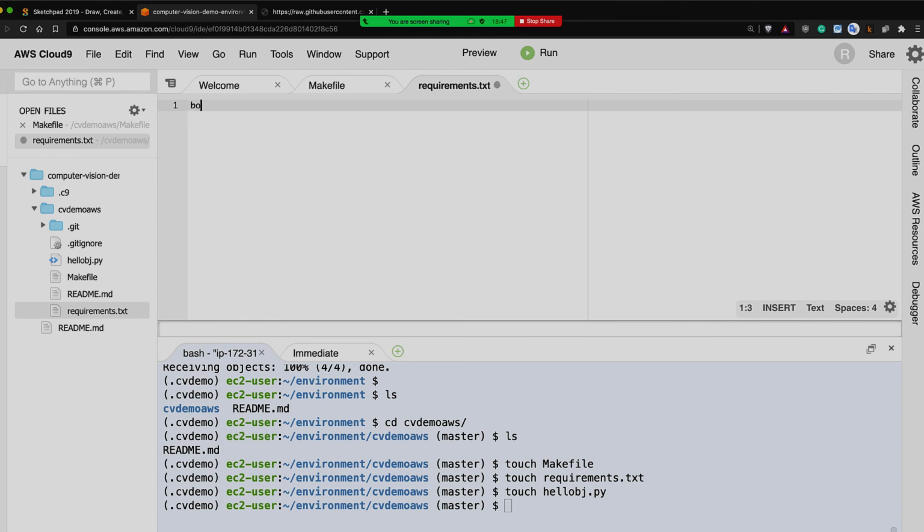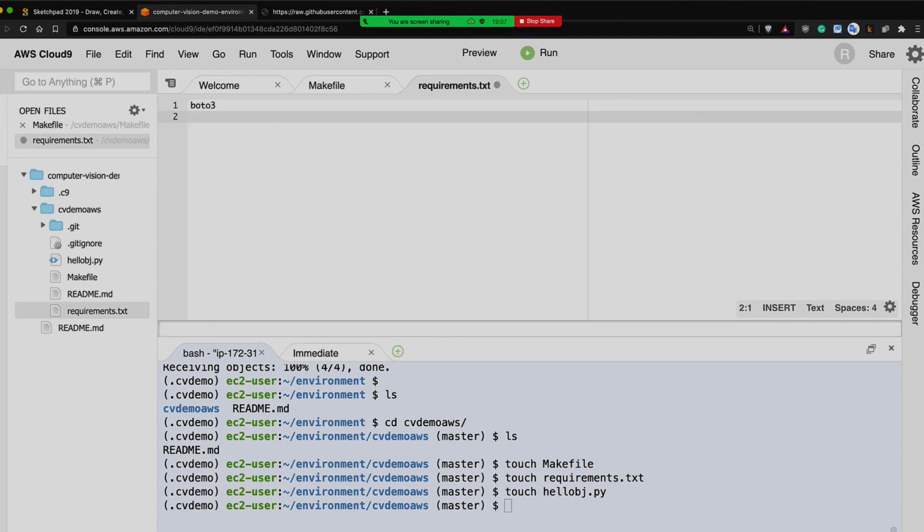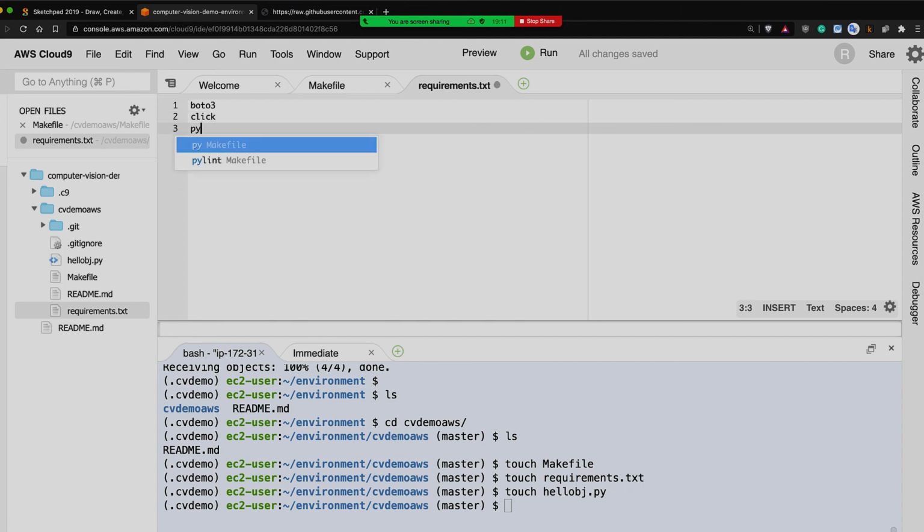So Boto3 is one, and we'll get into this in a second. That's a library for talking to AWS via their SDK. And there's a ton of different resources you can talk to. We're going to use the computer vision resource. And then I'll also install Click, which is a command line tool. And then also install PyLint.